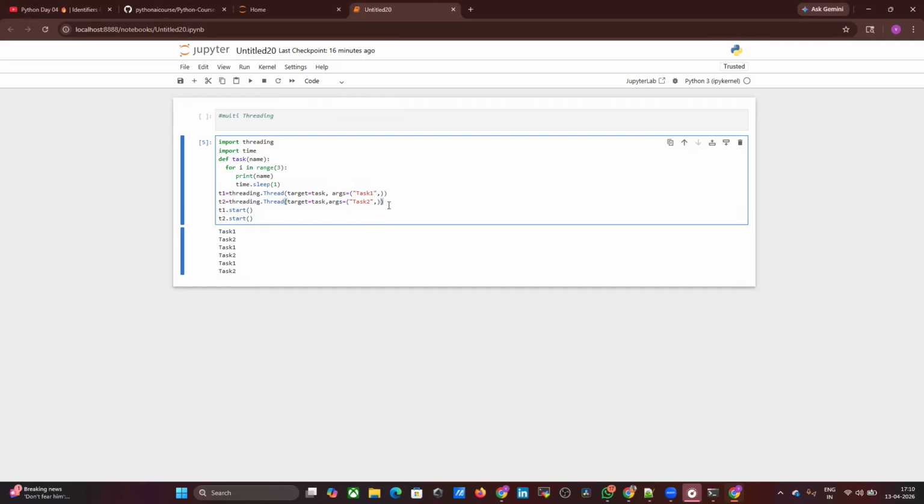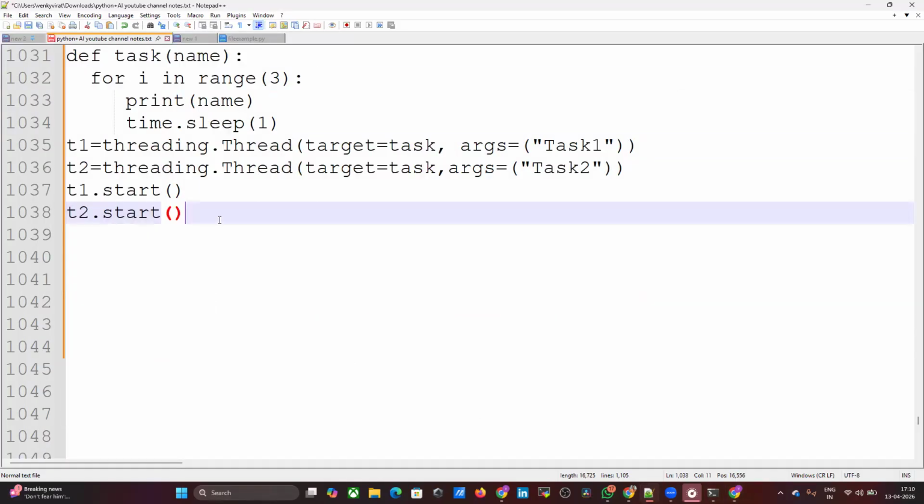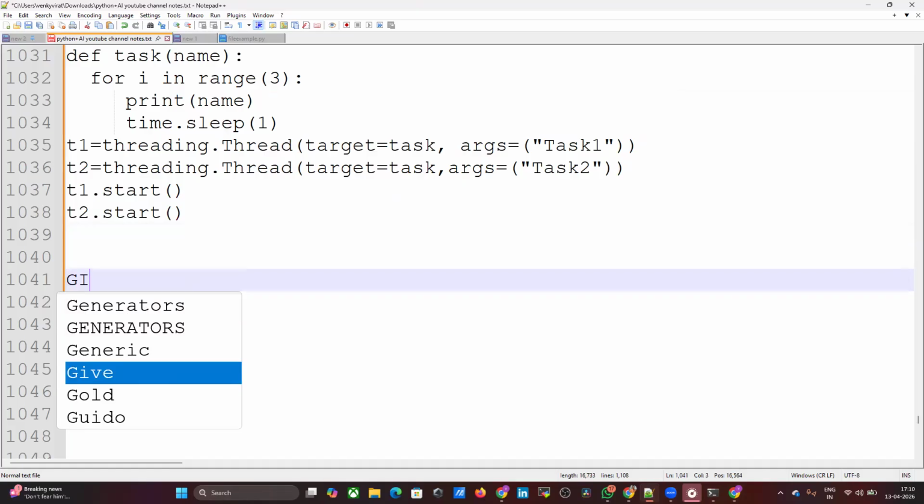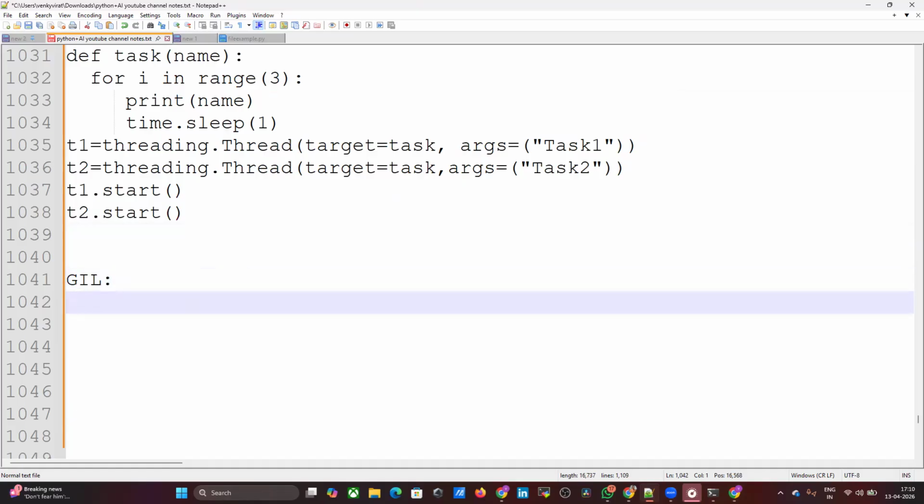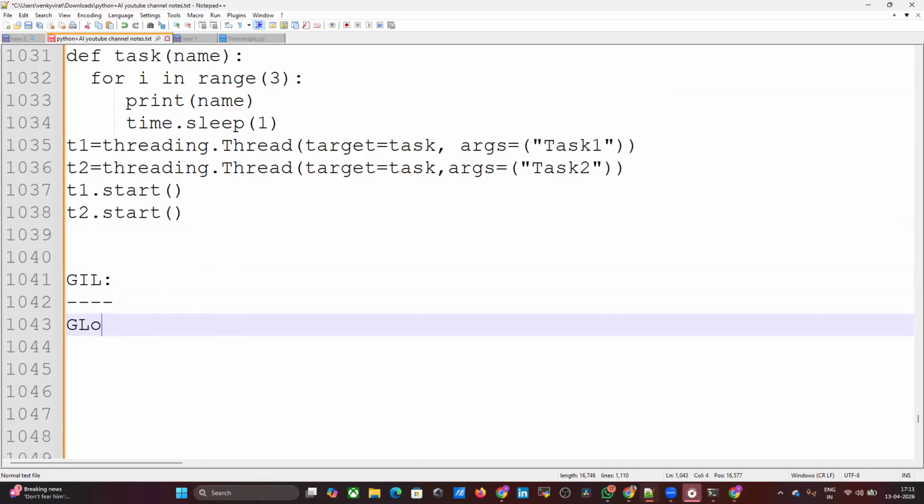If you have 100 threads, the 100 threads are executed together only, right? Okay, that is the concept of threads. And the next topic is GIL. This is very important at interview level and in Python also. GIL means Global Interpreter Lock.